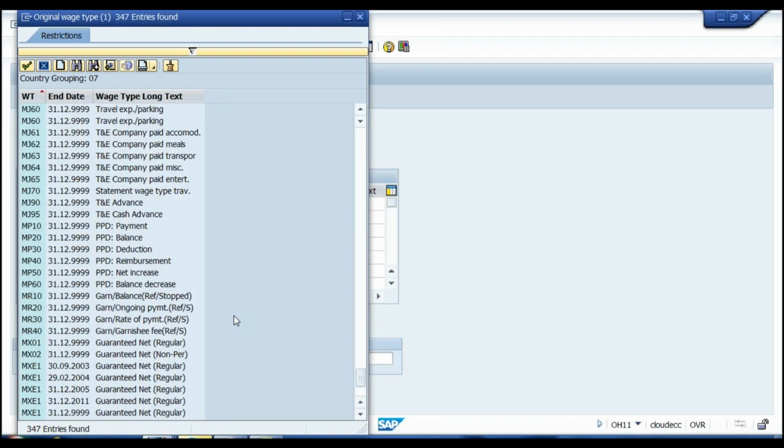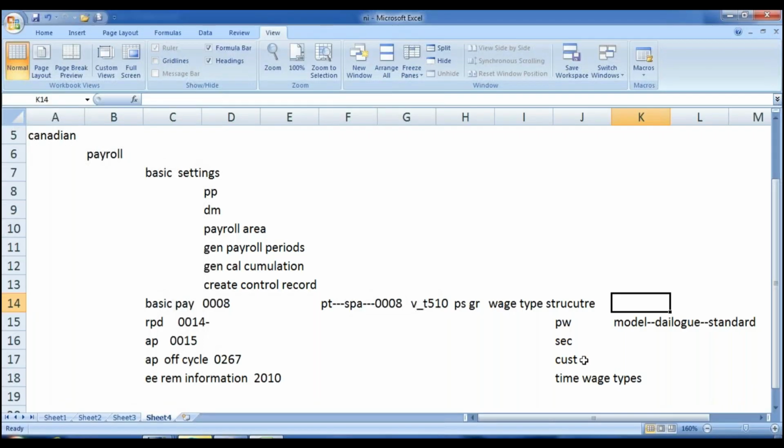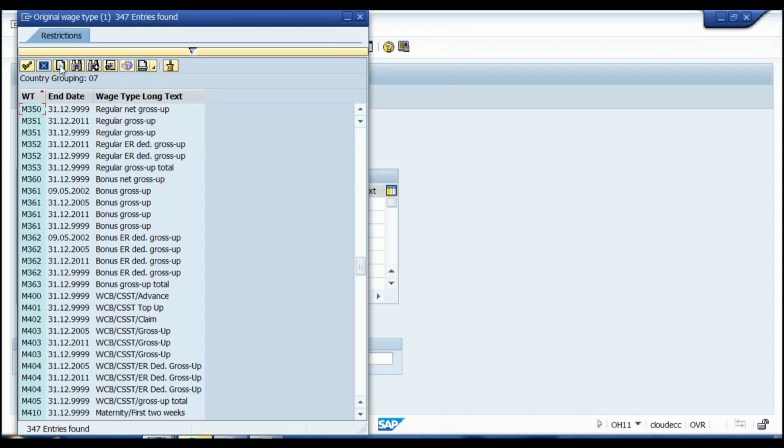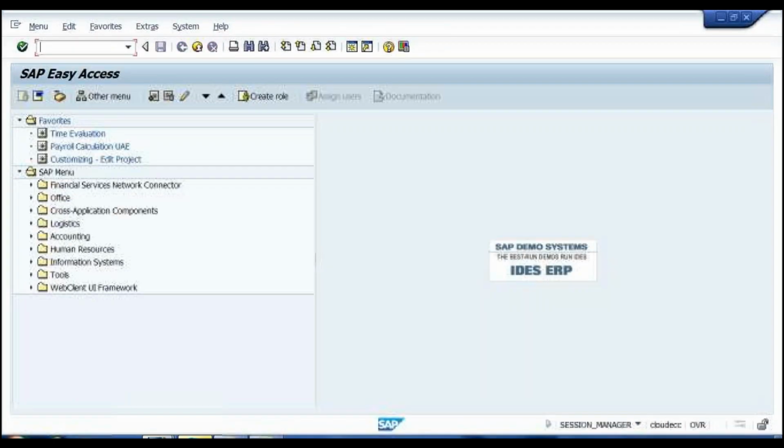In real time, don't use them as is. You can copy and create our own. The copied ones are known as customer specific. What is a secondary wage type? All payroll reports are in the secondary wage type. A secondary wage type is also identified with a 4-digit code that starts with a slash. Basically, here you can check it. If you run payroll, I will run Canada payroll.